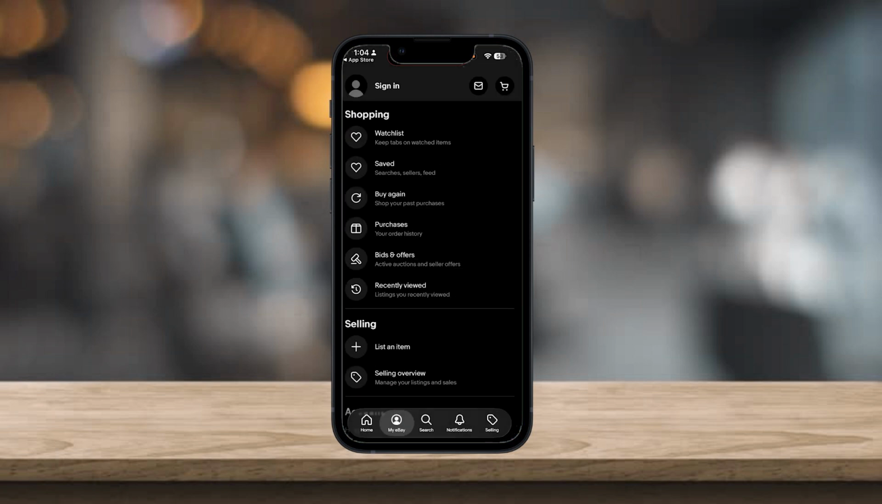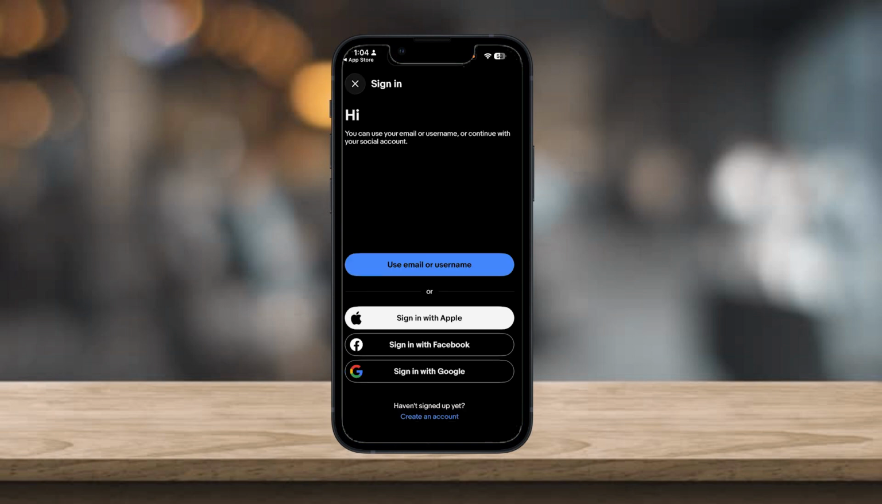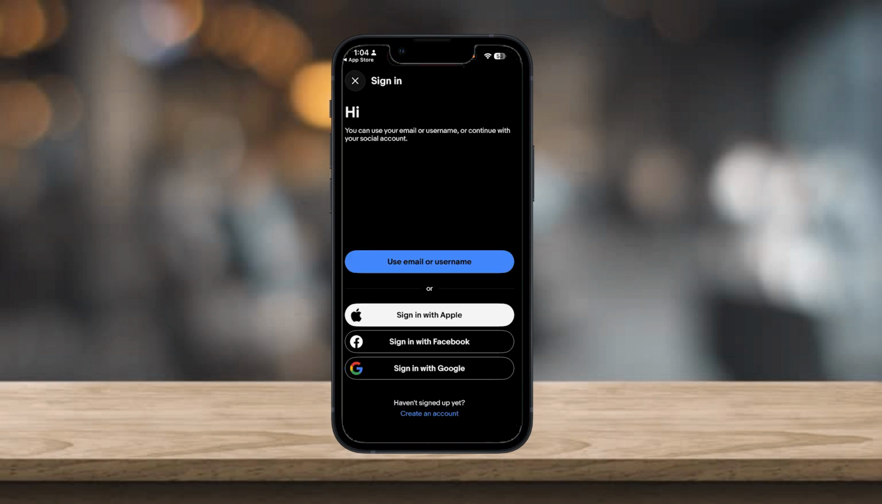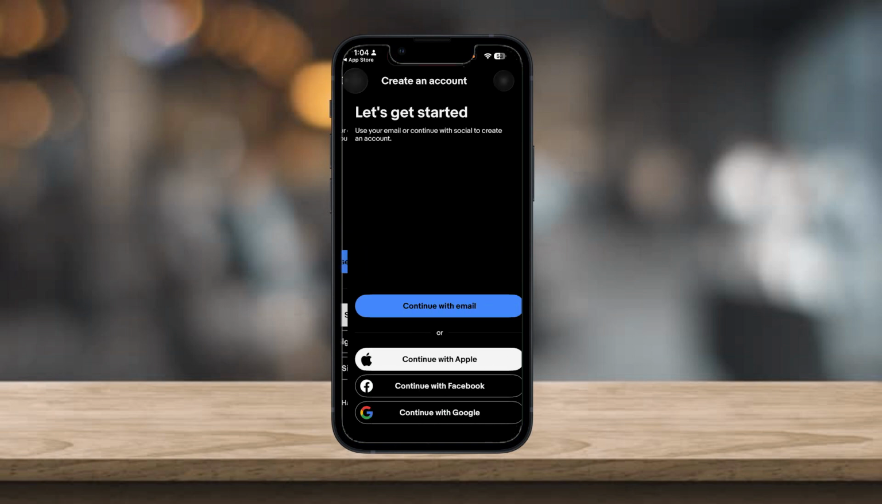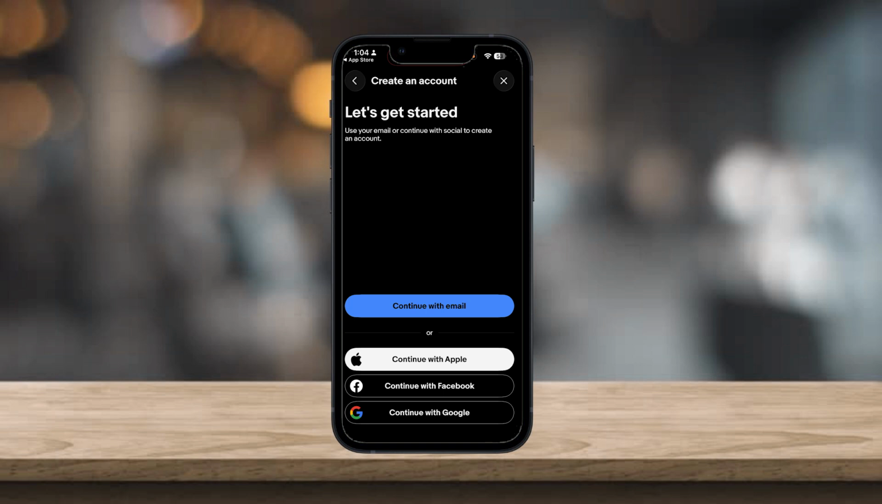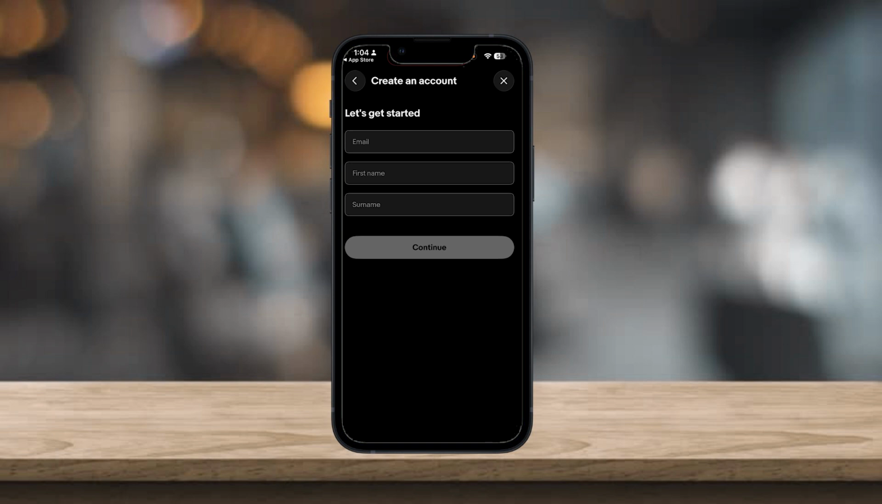Now all you need to do is tap on My eBay on the bottom of your screen and simply click on sign in on the top. Now as you can see, there is going to be "haven't signed up yet, create an account." Tap on that, and now this is where you can continue with Apple, continue with Facebook, Google, or just continue with your email. Go ahead and enter your email, first name, surname, and click on continue.